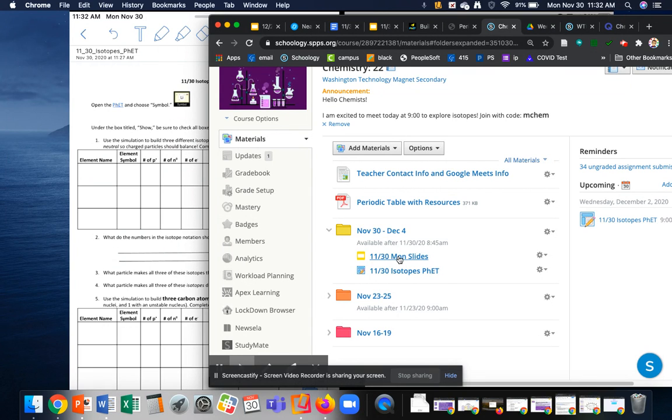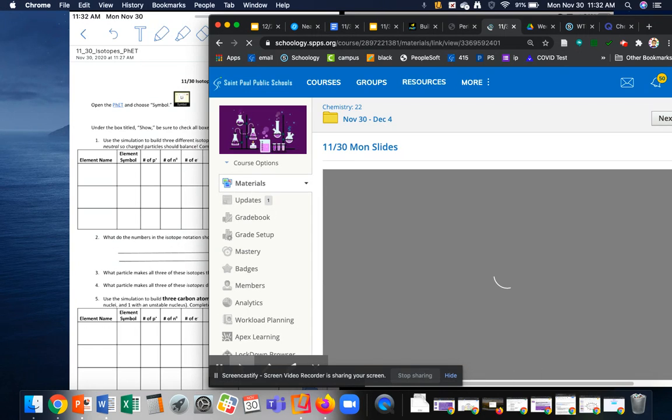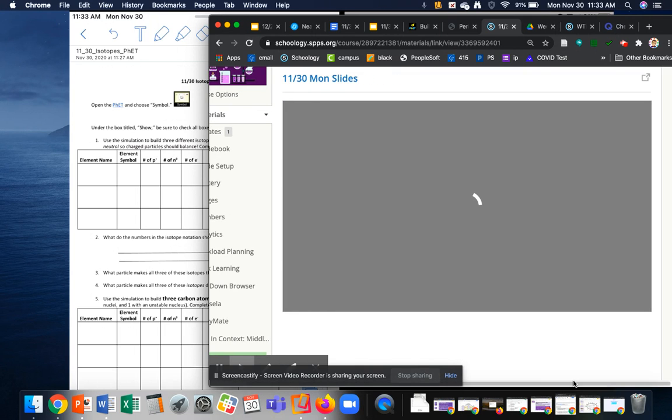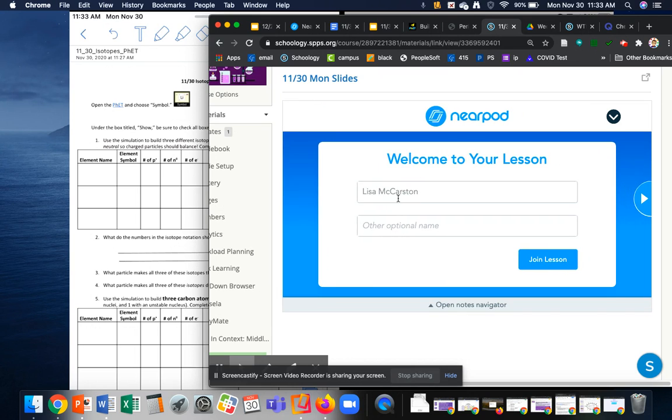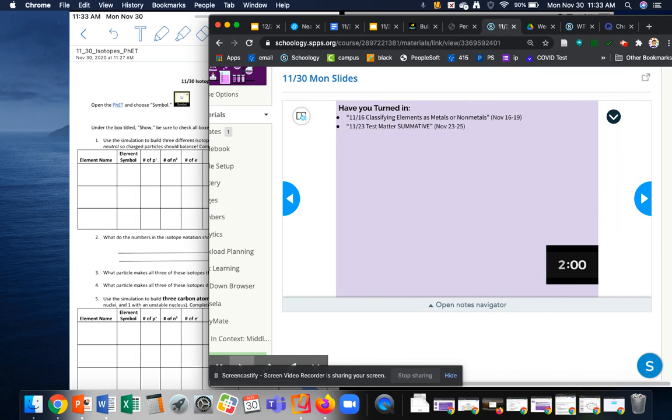The first thing, if you click on the slides today in Schoology, you're going to go to a different site. It'll open up kind of within Schoology, and it's called Nearpod, and it just lets me hear some things from you all during the slides. So you're going to put your name in first and join the lesson, and you can go through and see what we did.